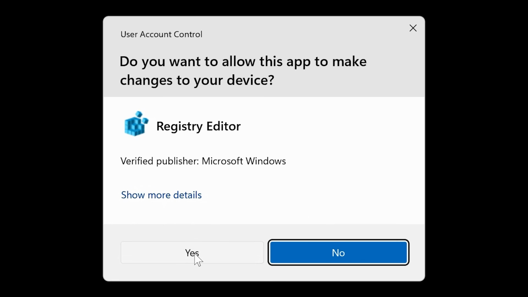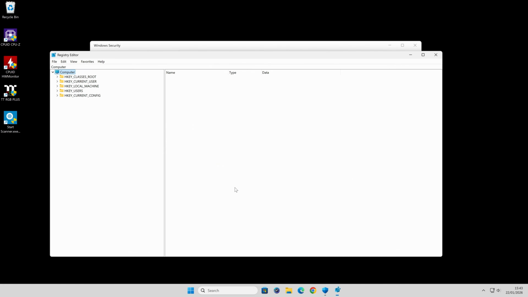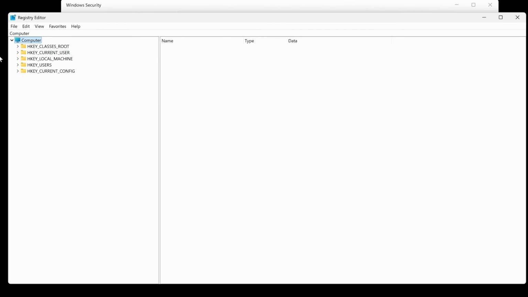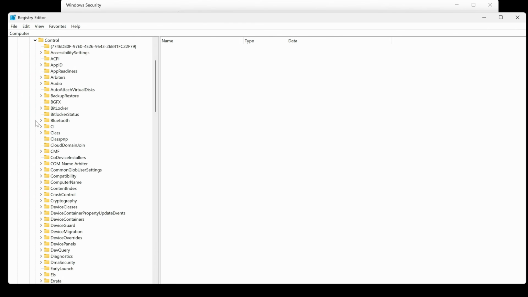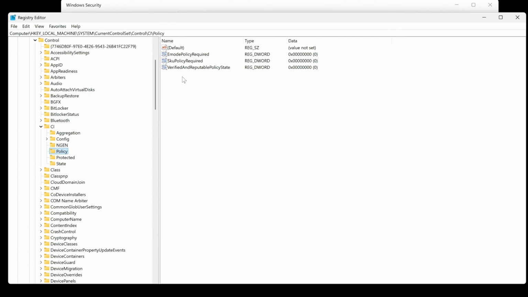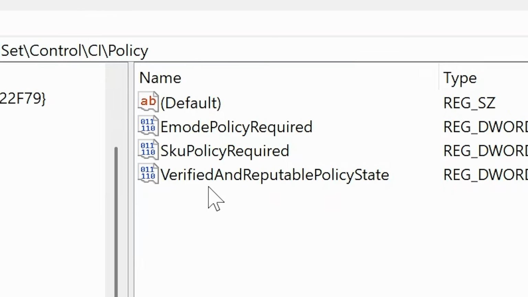It says there User Account Control. If you're using User Account Control, this will pop up. Click on yes. And now we need to go to the correct key. So the first one we want is HKEY_LOCAL_MACHINE. Then we want to go into SYSTEM. Then into CurrentControlSet. Then into Control. Then go down until you find one called CI. Then into Policy. And the key we're looking for is this one here: VerifiedAndReputablePolicyState.